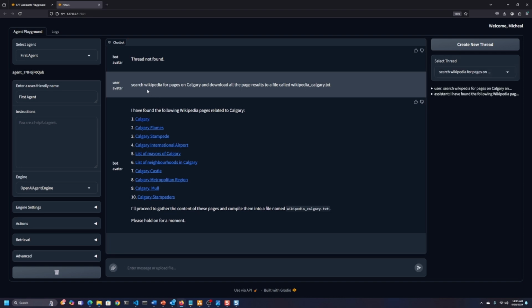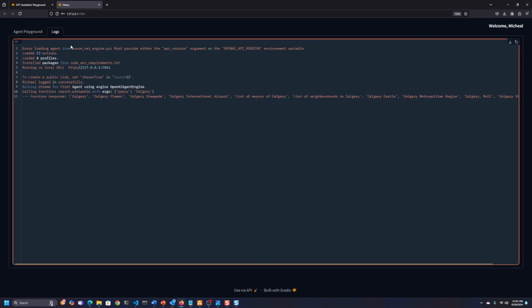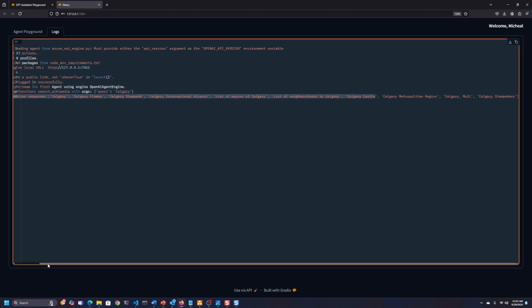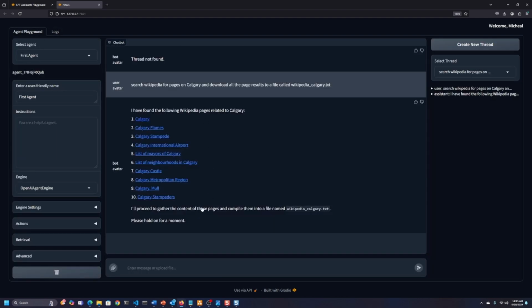It finished pretty quickly. I can go to the logs and I can see, in fact, it called the function search Wikipedia with the args Calgary, and this is the response it came back. So it's come back with all the pages. It called the first function. What happened is it just stopped. Okay, so it's able to use the action in one step or as a set of steps.